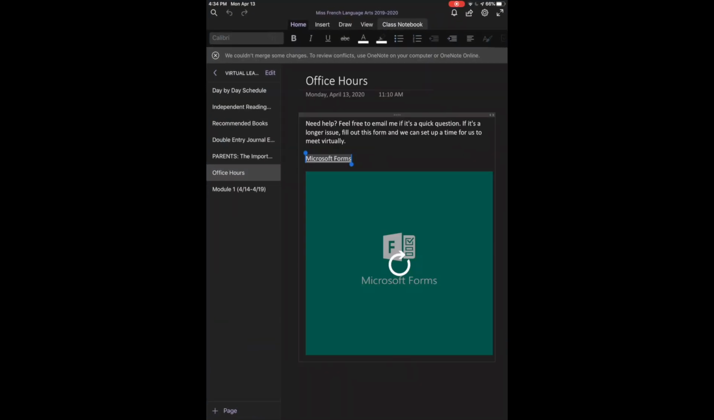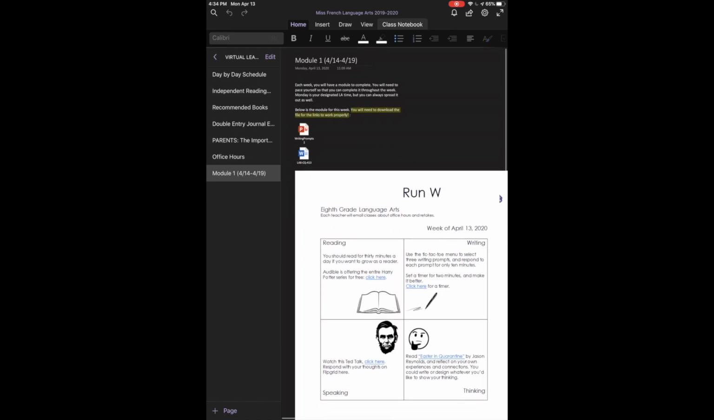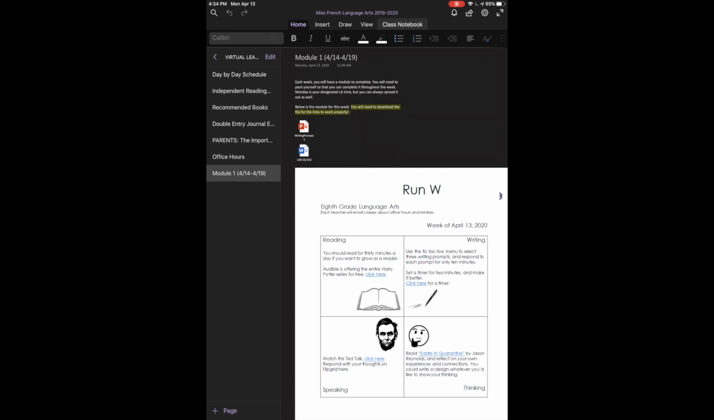So a big part of what we're going to look at today is the module. Basically, it's a 4 square every single week, and you'll have some tasks to complete. How you choose to do that is up to you, and how you choose to set that up is up to you. But this is kind of what you'll be doing for each area of language arts.